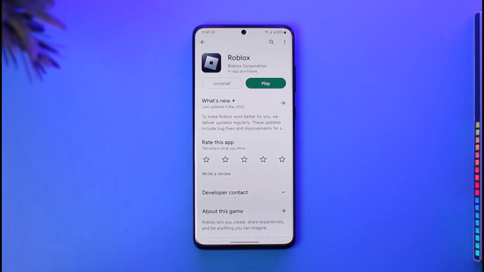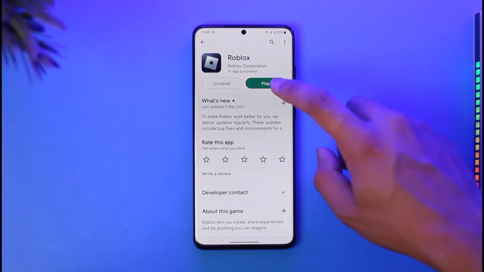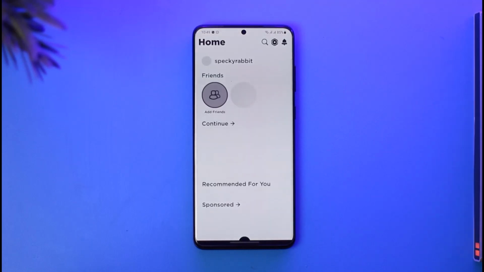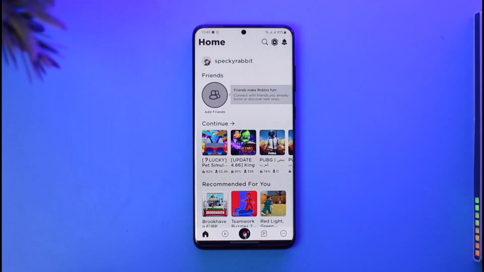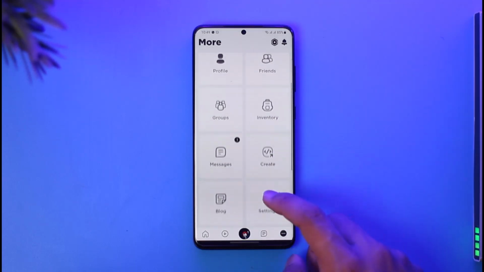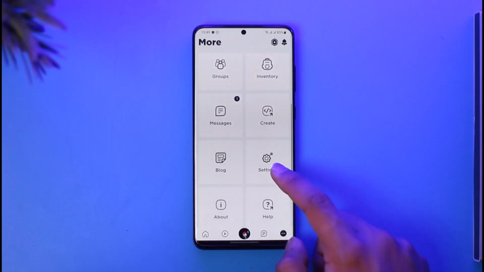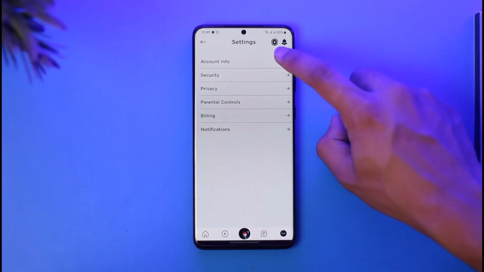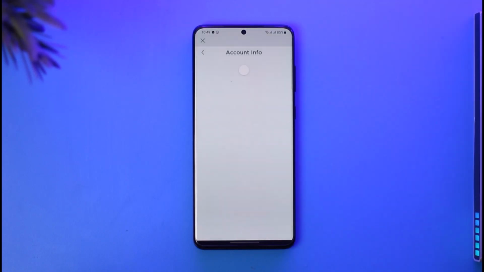So if you'd like to verify your Roblox account, then all you have to do is simply go ahead and launch your Roblox app here. Once you launch your Roblox app, you're going to see this type of interface where you just need to tap the three dots icon from the bottom right hand side of the screen. Then you need to scroll down, and here you'll find an option called settings, so make sure to tap on it. Once you tap on settings, here you'll find the option called account info. Just tap on account info.